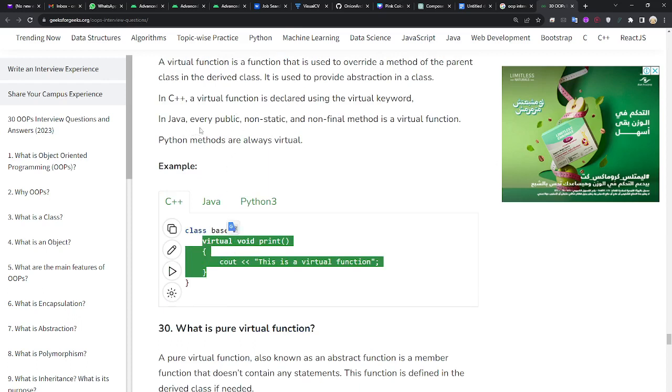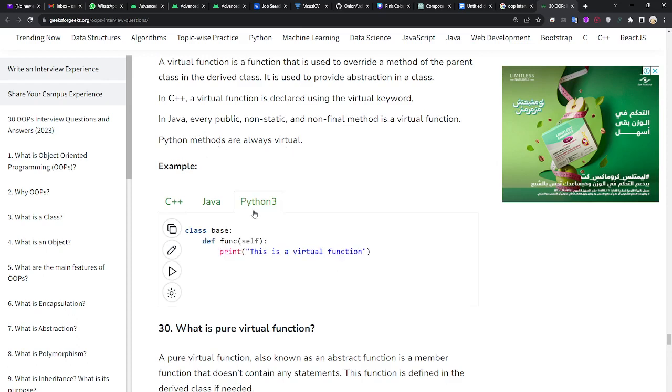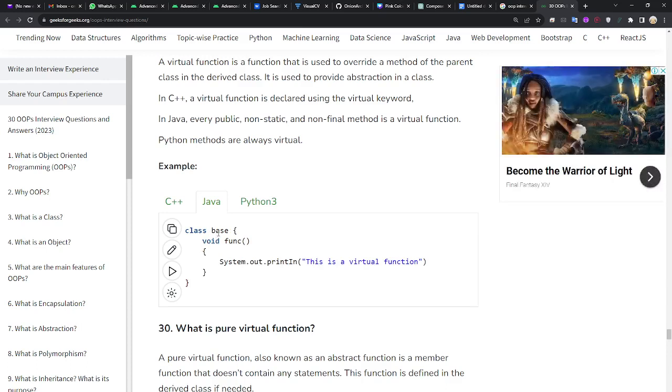في الجافا اي public او non static او non final method عبارة عن virtual function. البايثون methods are always عبارة عن virtual. ادي this is a virtual function. في الجافا ادي class base و void function. This is a virtual function.